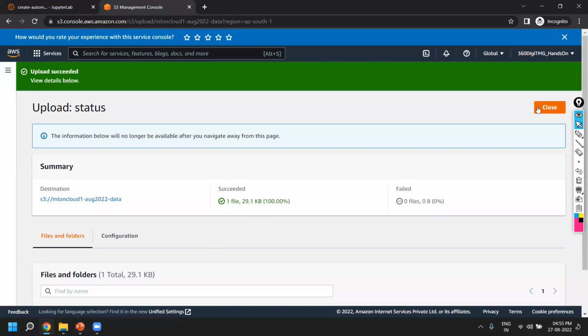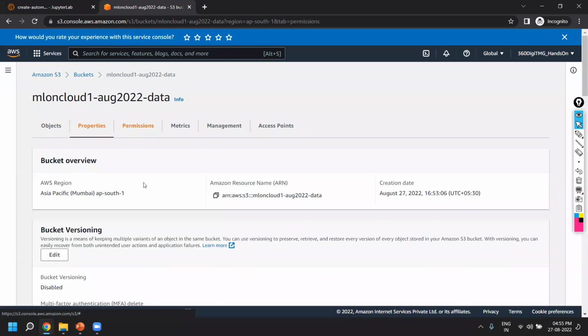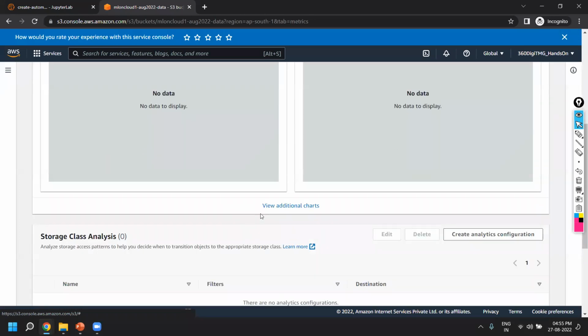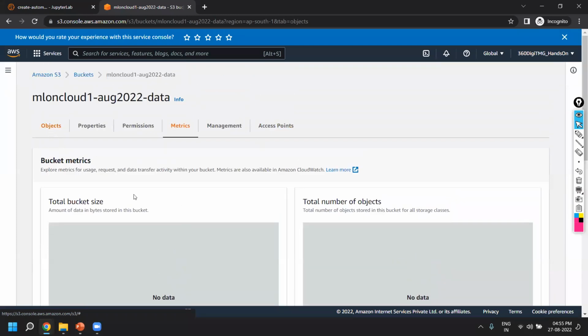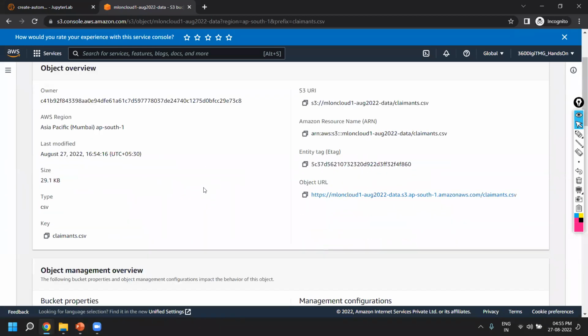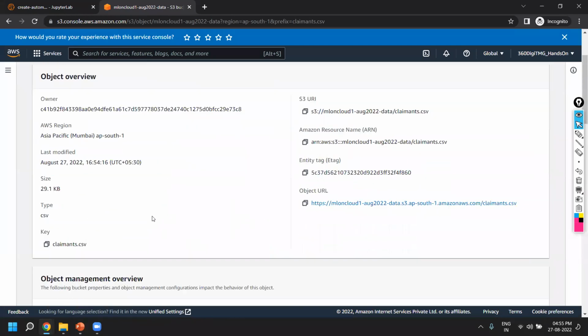So data is uploaded, status is done. So you can see the file is there. You can see the properties of the file. You can see the permissions that are given onto that folder. You can see the metrics, total bucket size and all that. There is not much here, but we will be able to talk about all these properties of the file. You can also click on that. You get all these details about the file. If you directly click on that, your file will also get downloaded. S3 URL is this.